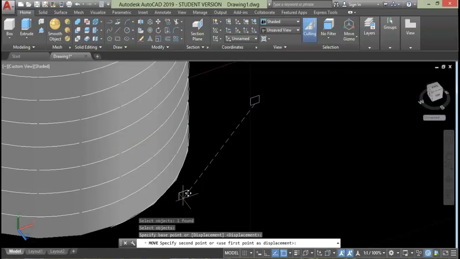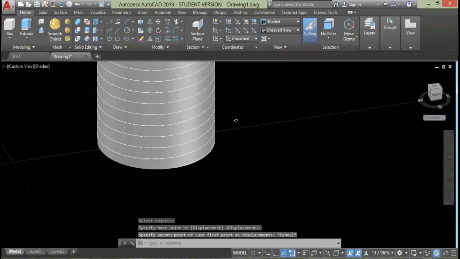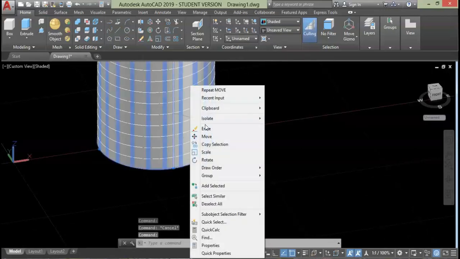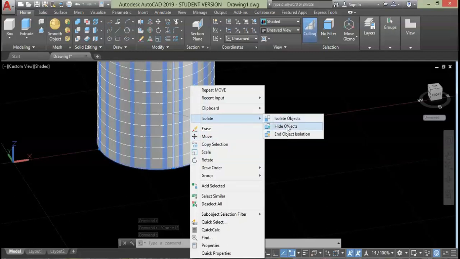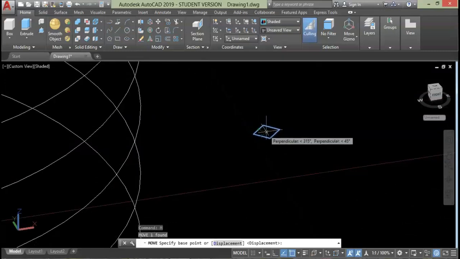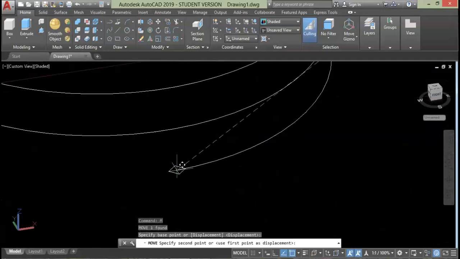If you are unable to see the end point clearly, then you need to hide the 3D cylinder. For that, select the cylinder, right click, choose isolate, then hide object. Now the end point is more clear. Select this, choose move command, then place at the center.